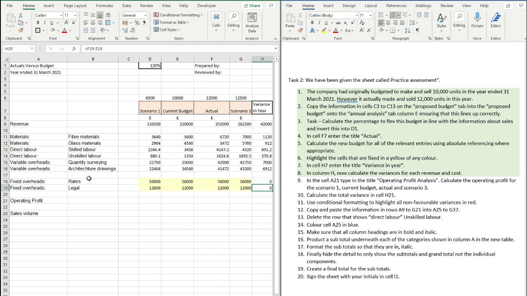Now in cell A21, type in the title "operating profit analysis". So A21. I'm just going to type over there. So we've now got operating profit analysis. Now calculate the operating profit for scenario 1, current budget, actual scenario. So to do this, just take the revenue figure and then just take off all the costs. So I can actually drag this all the way down so that includes the fixed as well. So there we can see the operating profit of 13,555 for scenario 1, 57470 for the current budget, and 82564 for actual, and 88838 for scenario 3. So I'm just going to highlight that in green.